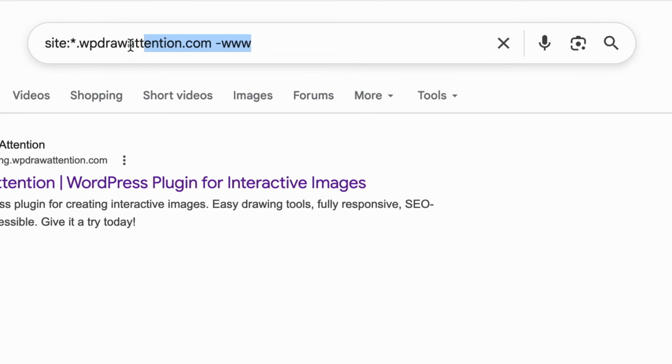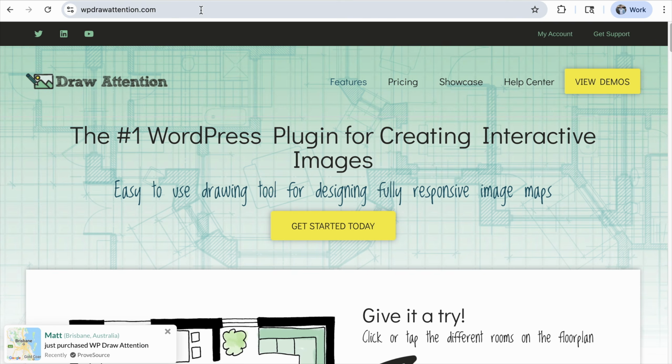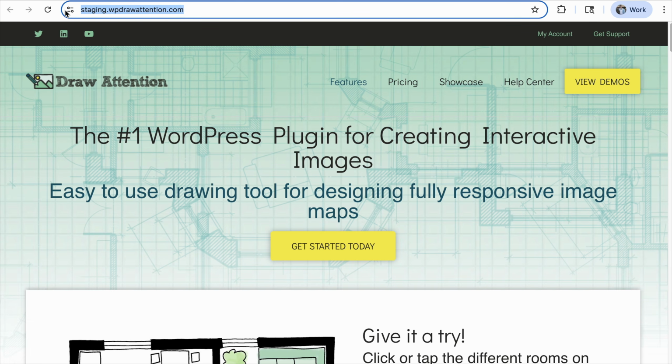Check this out. I ran the Google search site: to find every subdomain of this website, wpdrawattention.com -www, and immediately found a staging site for a WordPress plugin company. As you can see, this is the live site that you are supposed to see, and this is the staging site that should not be seen by the public.